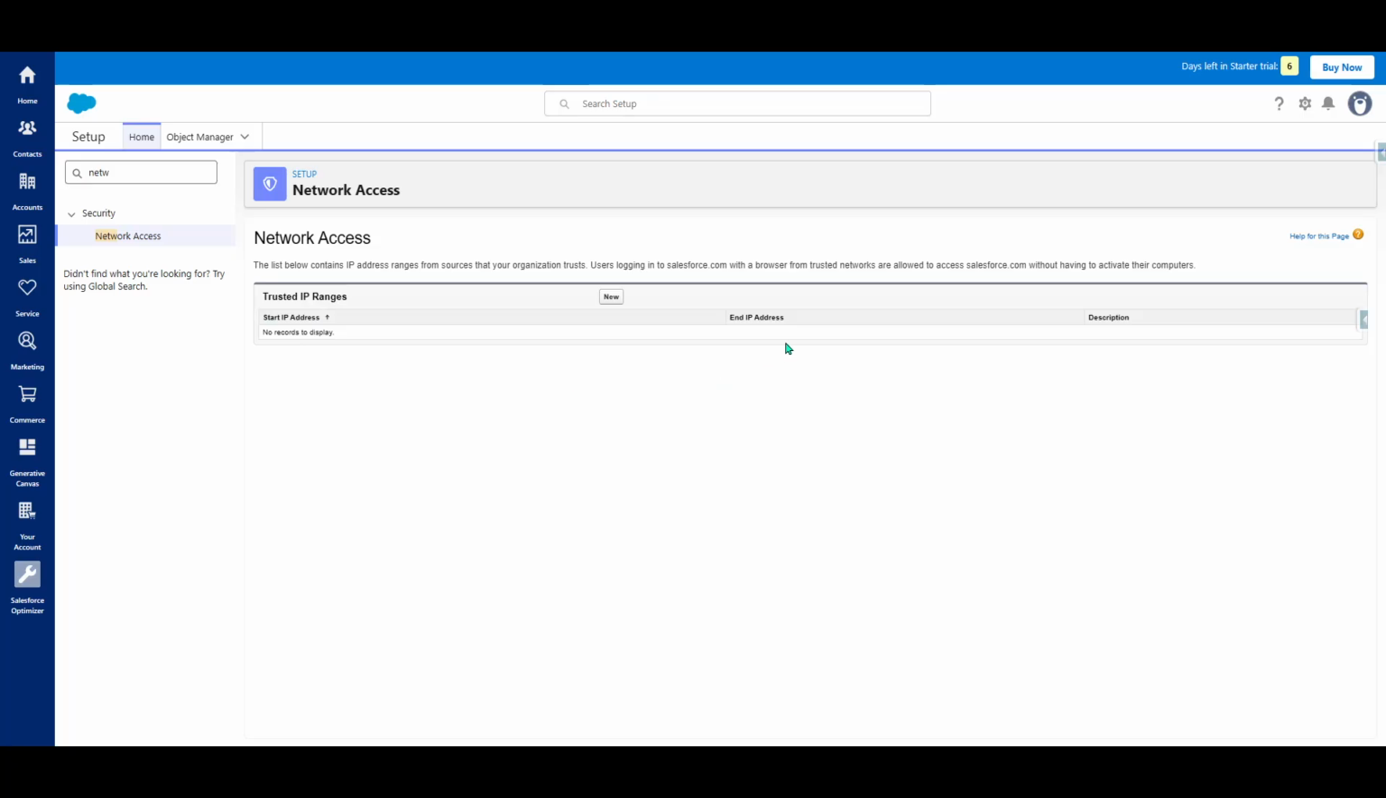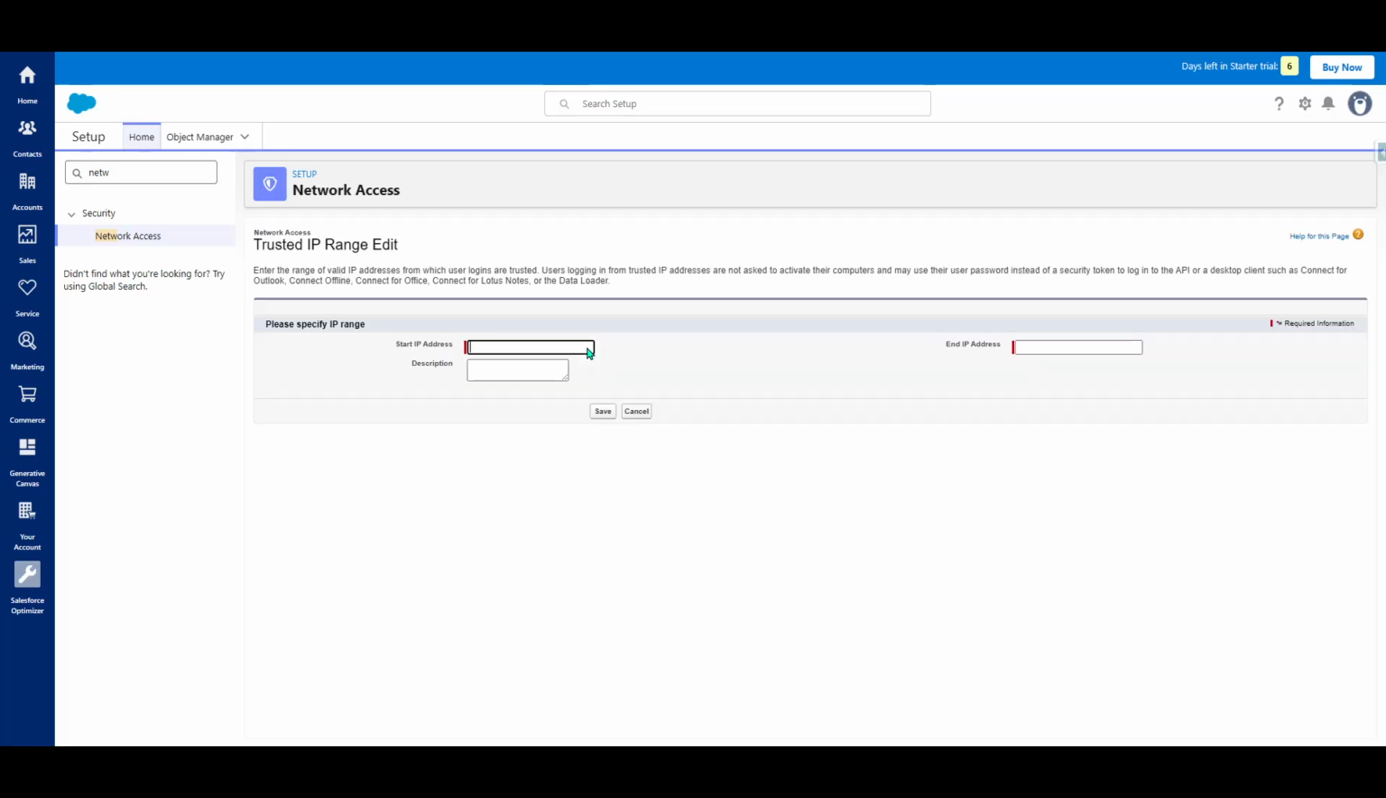To add your own, click New. You'll be prompted for a start IP address and an end IP address, along with a description. If you're whitelisting a single address, enter the same value in both start and end. If you're allowing a block, put the first address of the block in start and the last address in end. Use the description to note the purpose, such as office headquarters or corporate VPN, so future admins know why it exists. When you're ready, click Save.